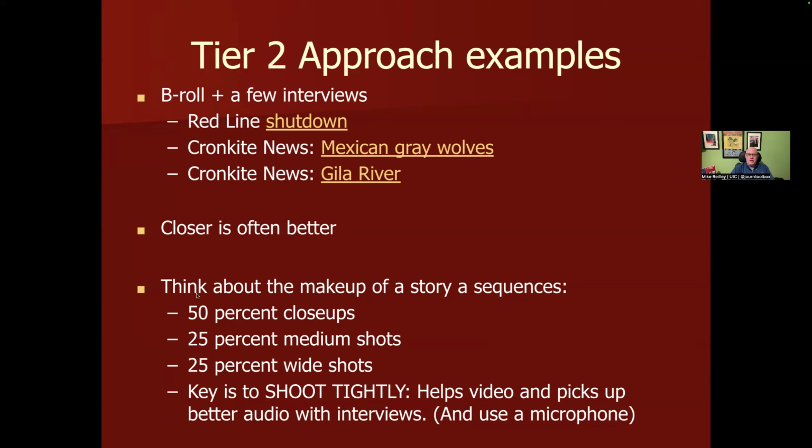shooter is she follows this little format down at the bottom. She shoots in sequences. 50% of her shots are close-ups, 25% of her shots are medium range, meaning you're about 6-8 feet away. And then 25% are wide shots where you're more than 8-10 feet away from somebody.